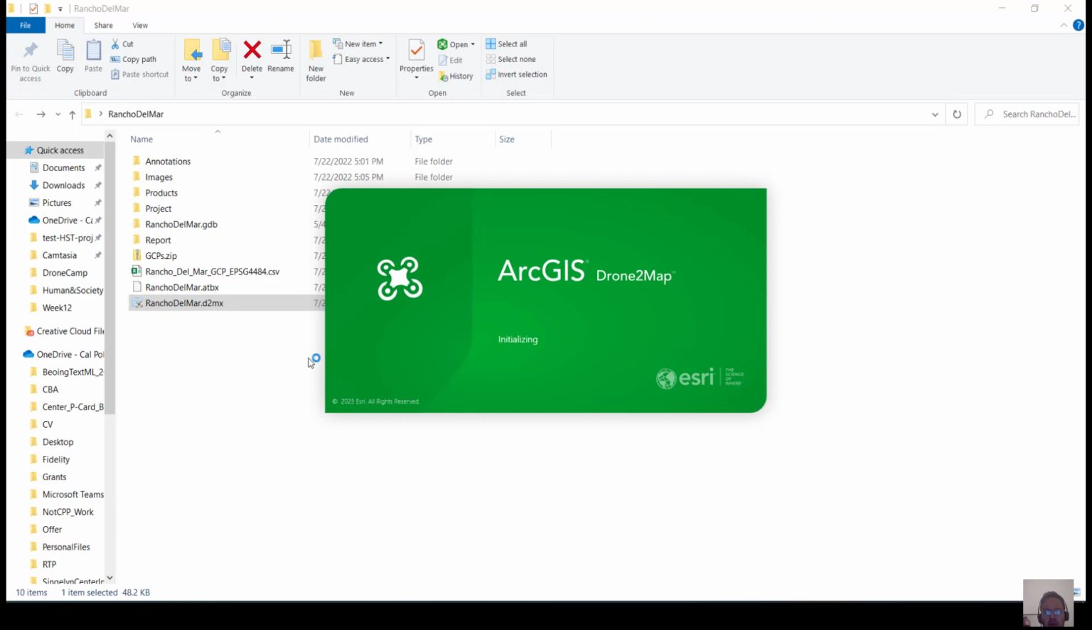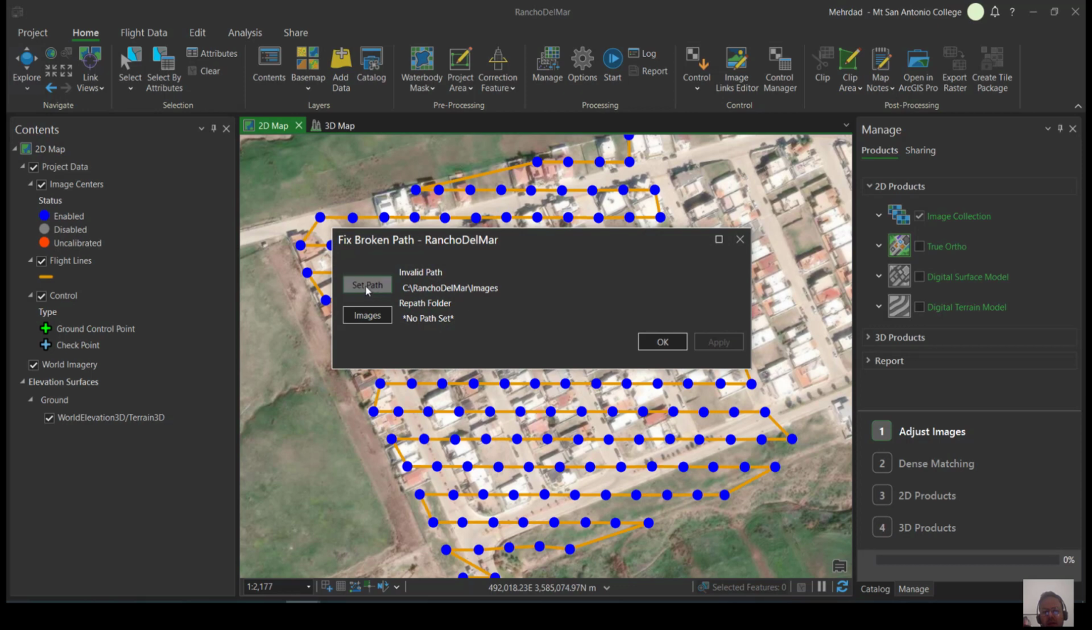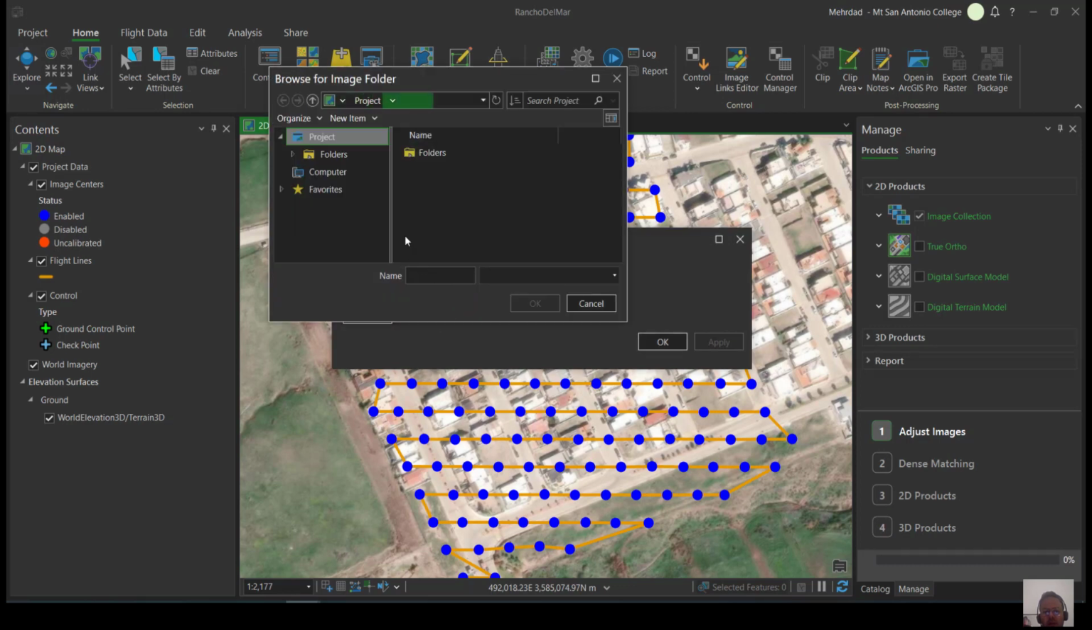Just give it a couple of minutes to load. After the project is open, it might actually ask you to log in with your account. So log in with your account, and then you might also see this error message, which basically means that if you move the folder, it might ask you to update the image path. So I can go ahead and change that path.